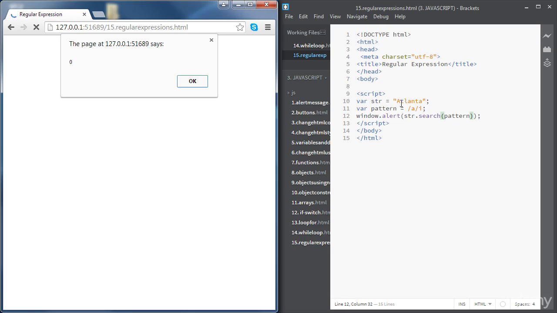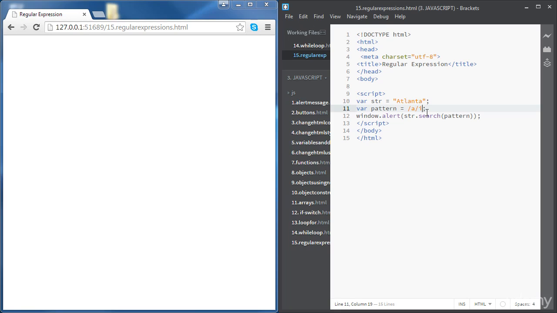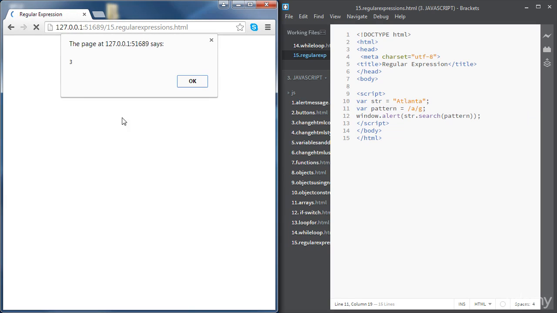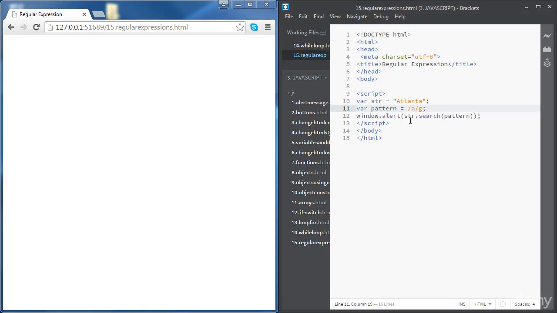In our case, we found letter A in position 0. That's why it's returning 0. And it's a case insensitive search, so it's taking into account the capital letter as well. If we change the search to a global search using the g letter, then this time the result is going to be 3, because the first A doesn't count, as it is a capital letter and we're looking for small letters. So the first instance in our case now has position 3. Alright, so let's keep the modifier g.